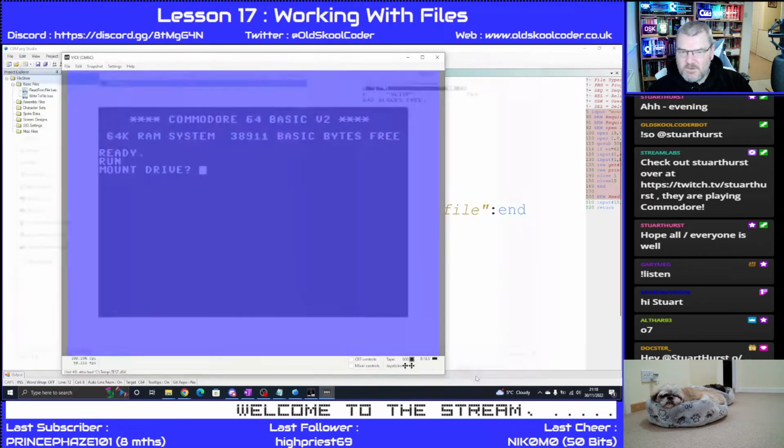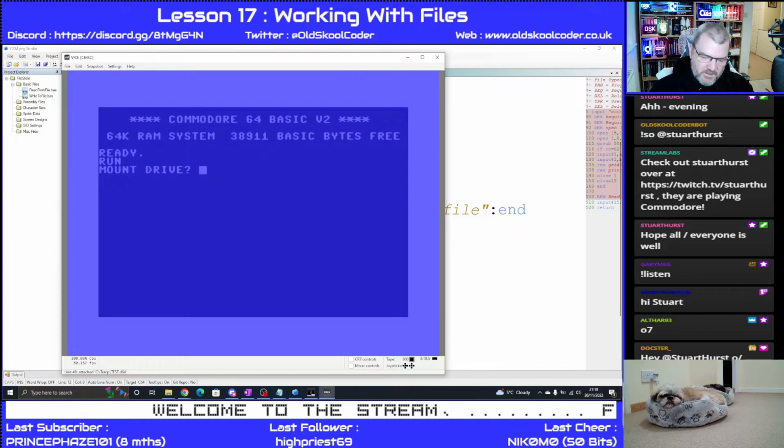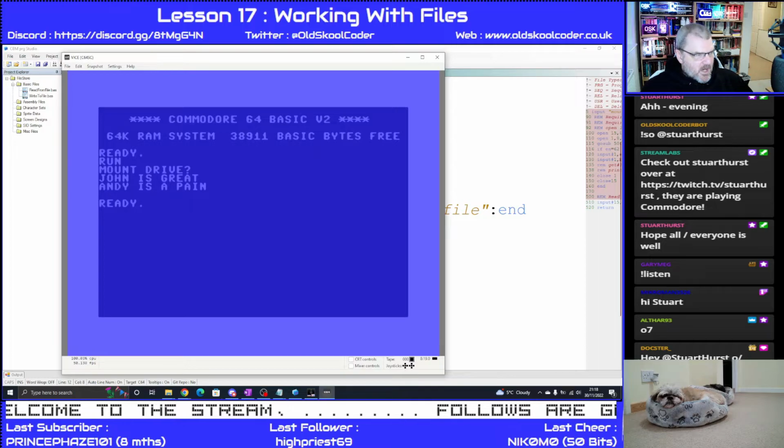So we're going to load the drive up. Now it's mounted. Press enter and we should read those 2 lines. And there you go. And that's how you do sequential files.